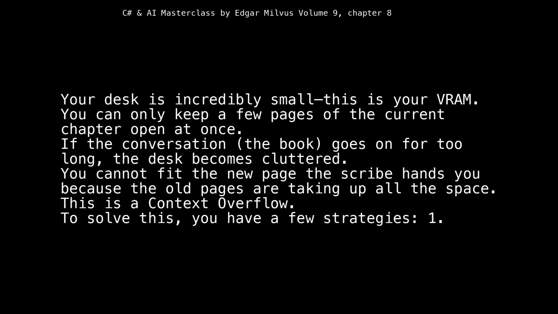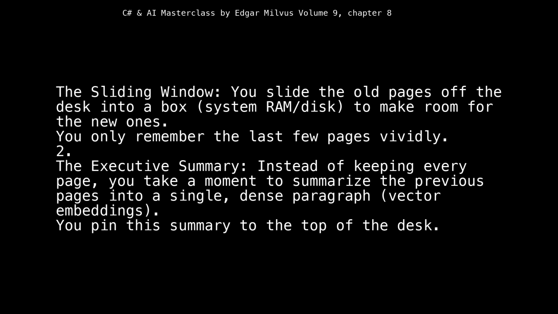If the conversation, the book, goes on for too long, the desk becomes cluttered. You cannot fit the new page the scribe hands you because the old pages are taking up all the space. This is a context overflow. To solve this, you have a few strategies. 1. The sliding window: you slide the old pages off the desk into a box, system RAM/disk, to make room for the new ones. You only remember the last few pages vividly.